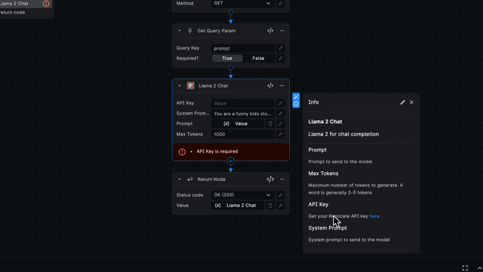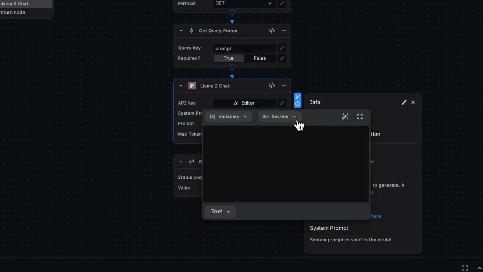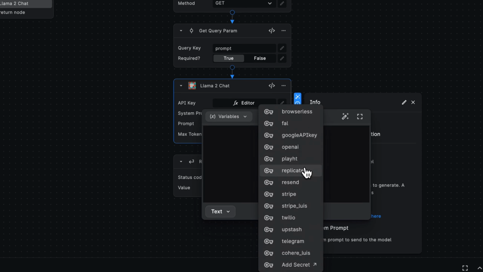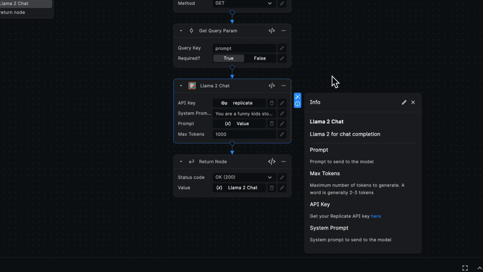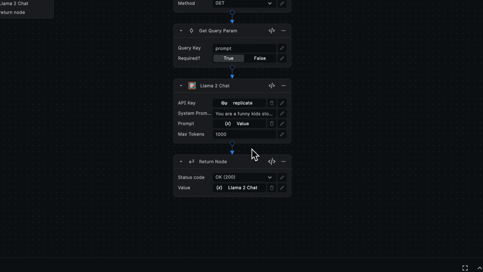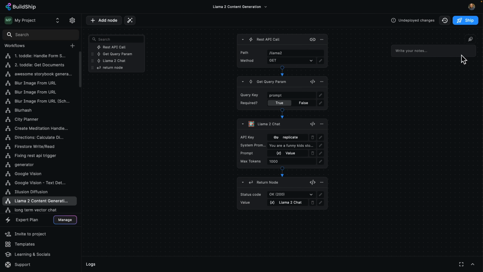So this is already mostly pre-filled for us. The last part that's missing is that Replicate API key. So let's fill it in. I just happen to have one here, so I'm going to go to my secrets, and you can see I've got my Replicate key. But if you want to add your own, you just need to click on Add Secret. Let's do that. That's all sorted. Prompt is already done. Max tokens is done, and the system prompt is done as well. We even have a return node already configured for us. So once I've put in my API key, believe it or not, we're good to go.